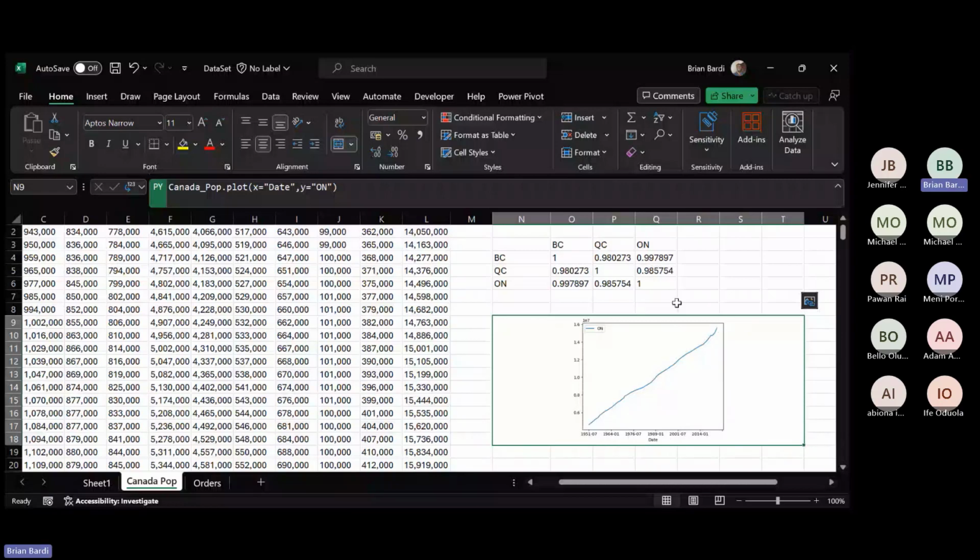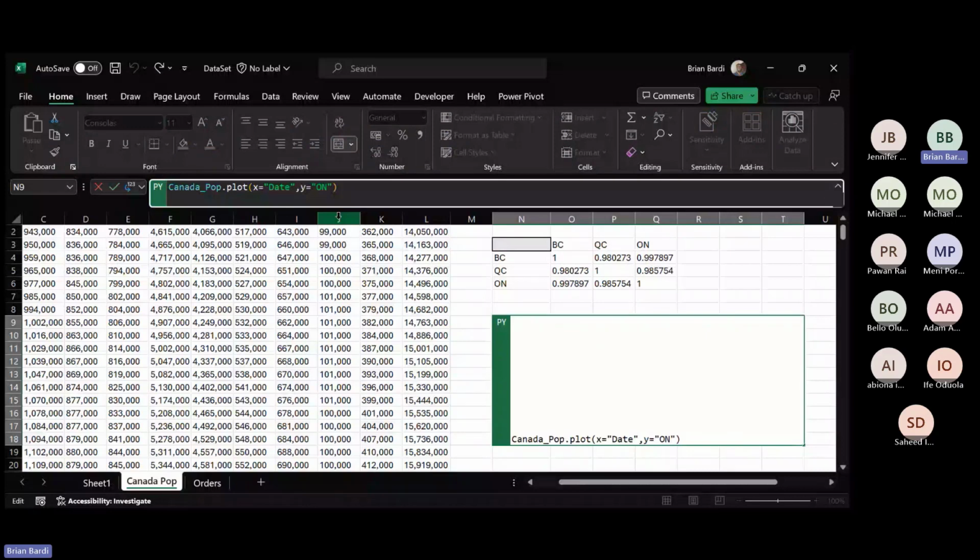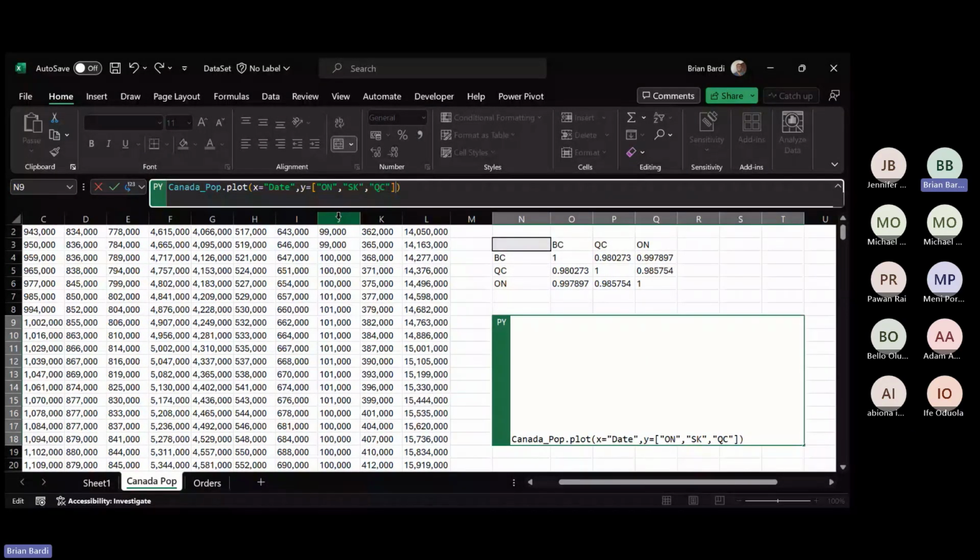So this doesn't make much sense because it's just one province. We prefer to compare it amongst other provinces. Let's get more insight, so let's add more provinces. Don't forget, when you want to add more provinces, you have to use your square brackets. That means you want to add more columns. So we're adding SK for Saskatchewan. We're also adding QC, curly bracket, QC for Quebec. So let's close this and hit enter.